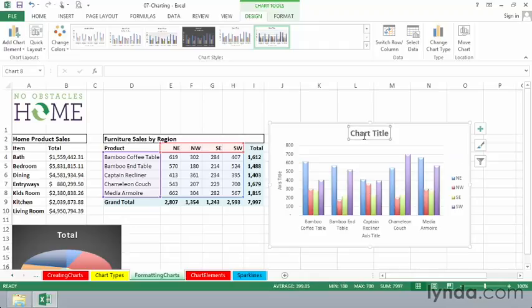Now, of course, I don't want the chart title to stay there. So normally what you would do here is simply type over this, put in the heading that you want. But you can also pick up data from the actual worksheet. So I'm going to click in the formula bar, type equal, and then click cell D2 and press enter, and it pops in the title that way.